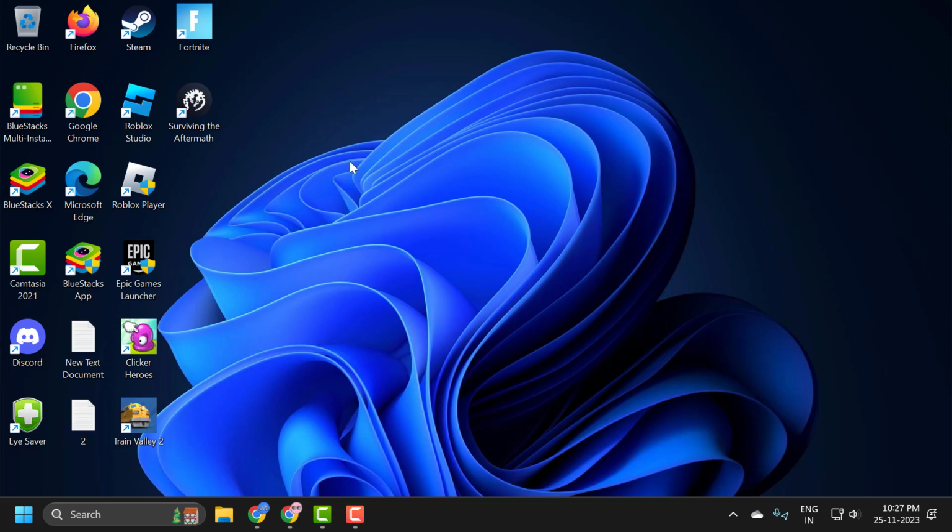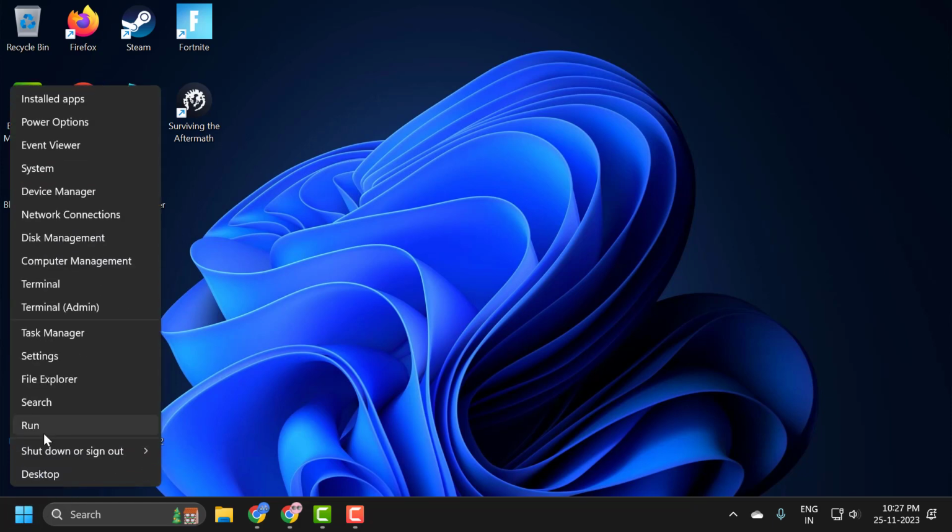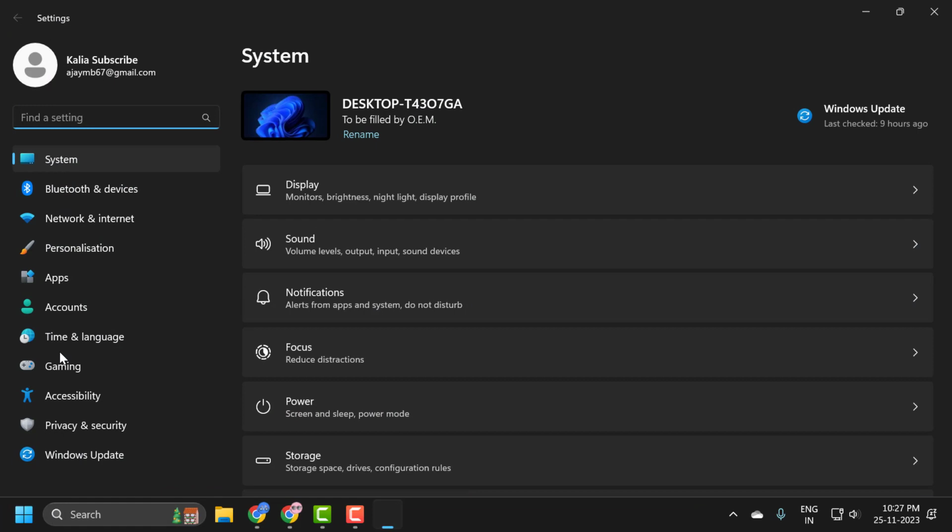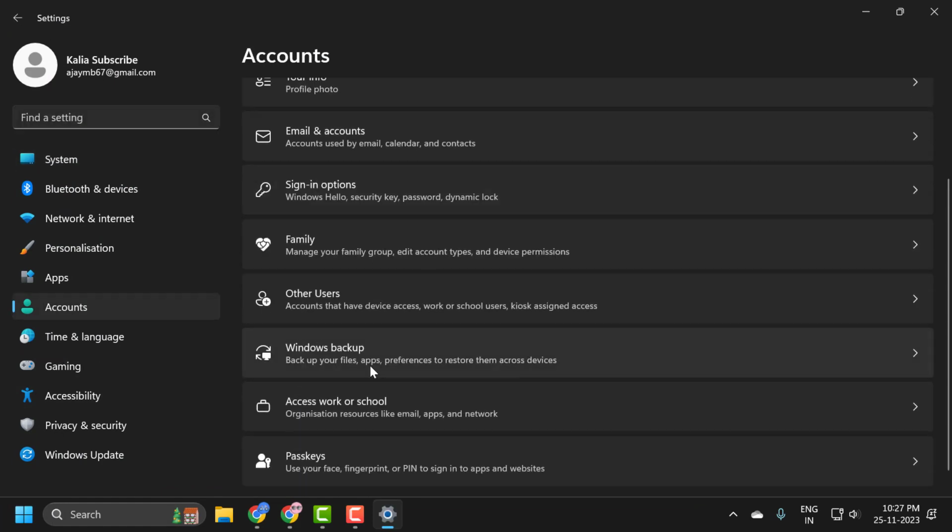Today we are going to see how to resolve if your Windows 11 theme is not syncing on your Windows PC. Let's fix it, guys. You just need to right click on the start icon and select settings. On the left side select accounts. On the right side you just need to select Windows backup. Click on it.